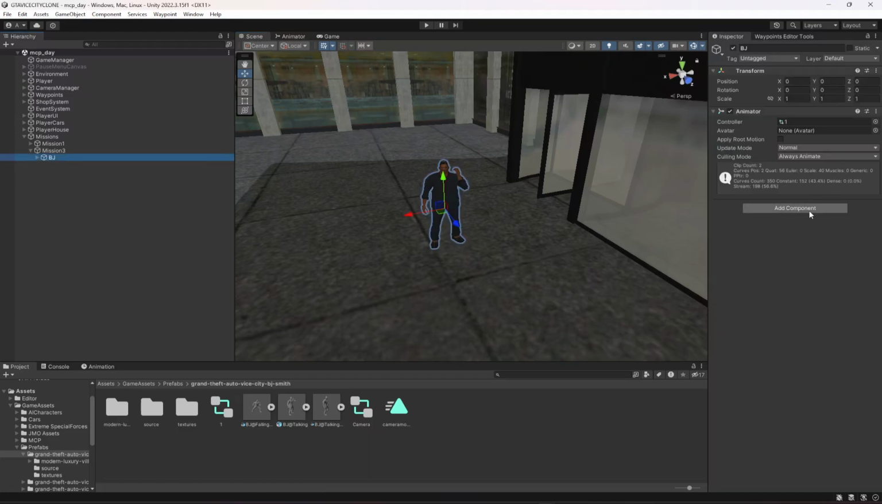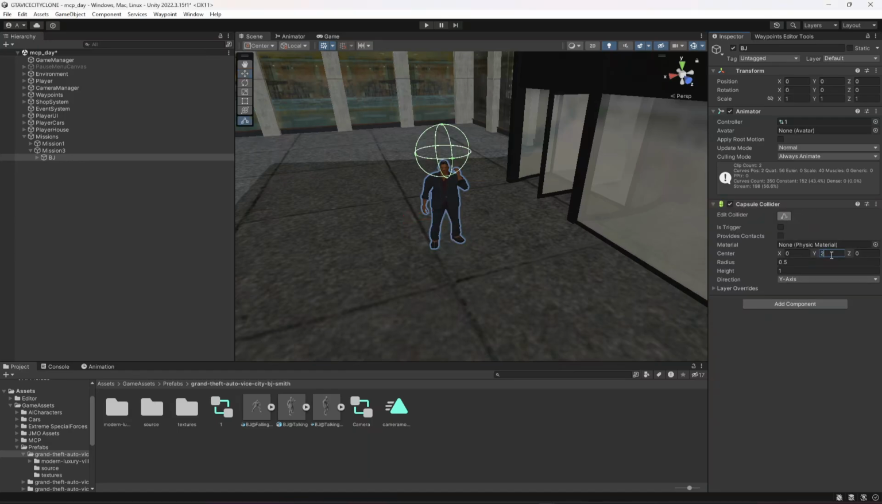Now on this character also go ahead and add a capsule collider. Click on edit, let's change y to 2, make its radius 0.3, height will be, let's just say 2, and we need to move it down, so make y 0.9.